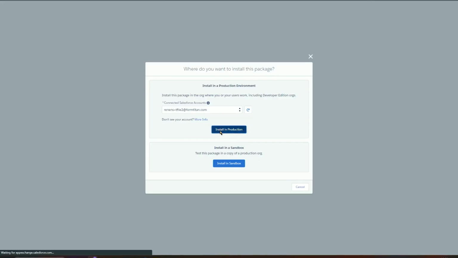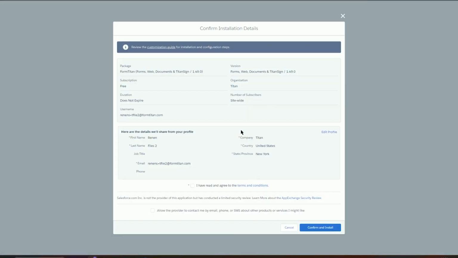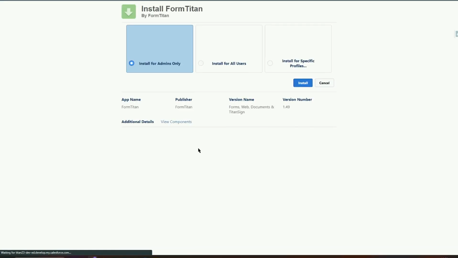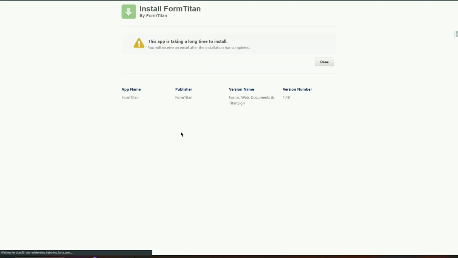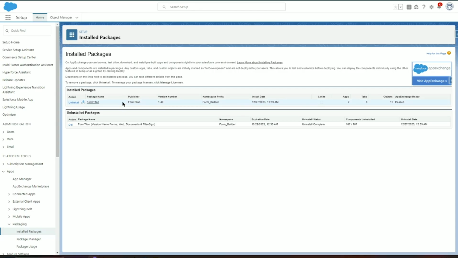I'm going to select Install in Production. Install for all users. And there we have it. We have the latest version of the FormTitan package.